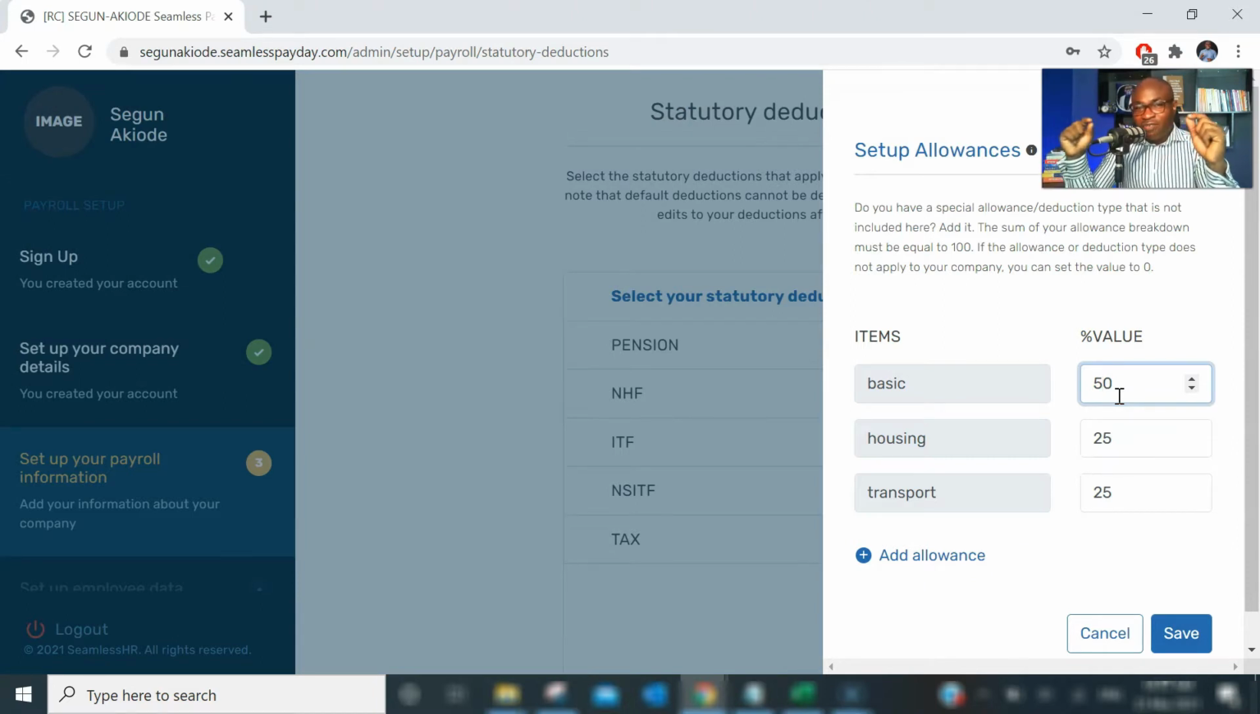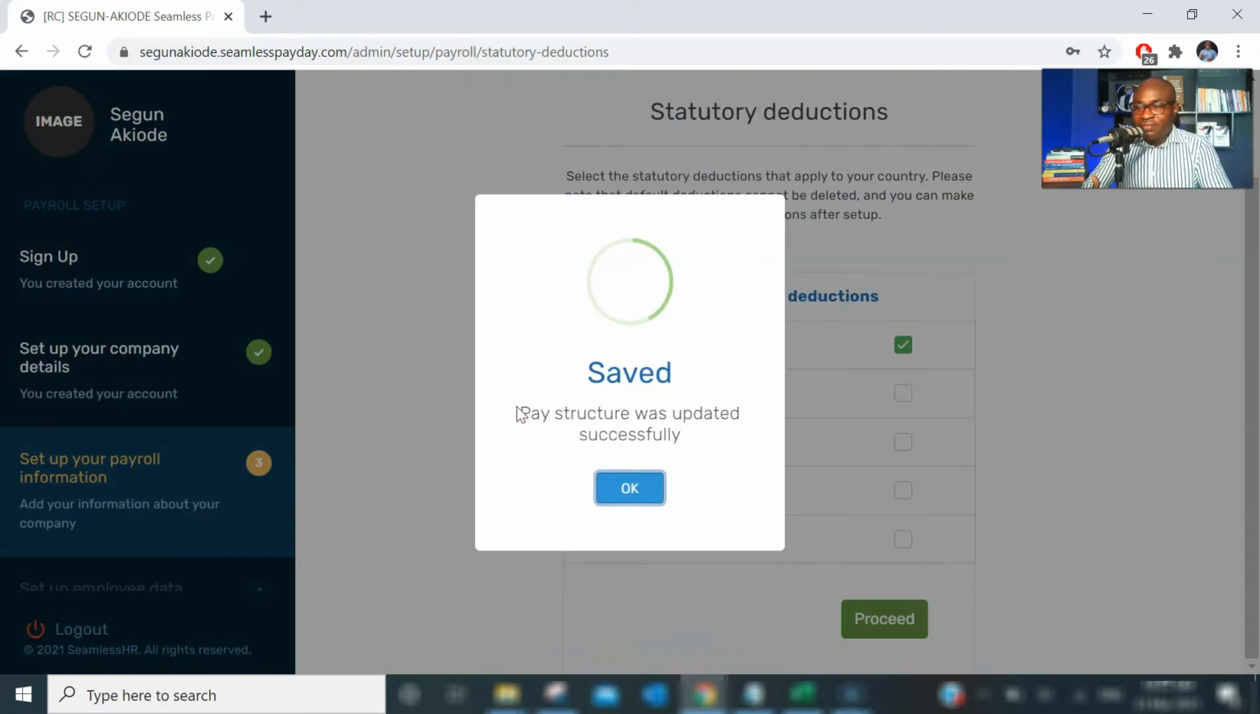For the sake of this experiment, of this review, I'm assuming basic, housing and transport adds up to 100%. So I just spread that and I say I'll add that in. So it saves the allowance and it says the pay structure has been updated. Now at this point, I'm assuming my gross pay is broken into basic, housing and transport.